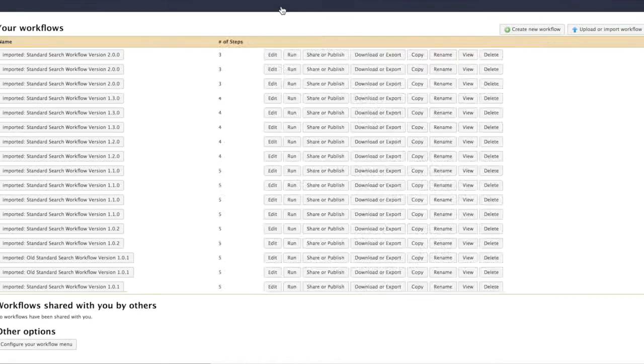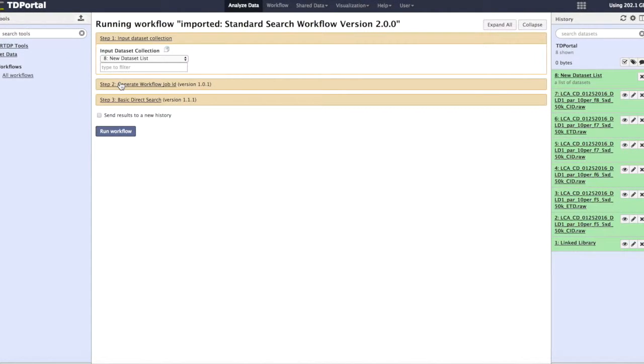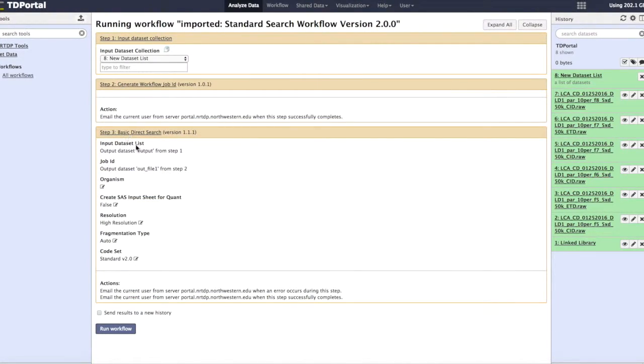Next, click the Workflow subheading. Click Run in the Standard Search Workflow version 2.0 dropdown. You will run a basic direct search unless otherwise instructed by the NRTDP Bioinformatics team. You are going to have to input search parameters. Select Dataset List, Input Parameters File, select Organism to be searched. If performing quant, select True to create a SAS input sheet. Select Data File Resolution, select Fragmentation Type, select Code Set Standard 2.0 unless otherwise specified, and click on Run Workflow.